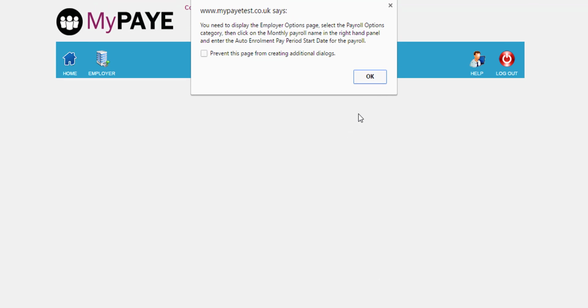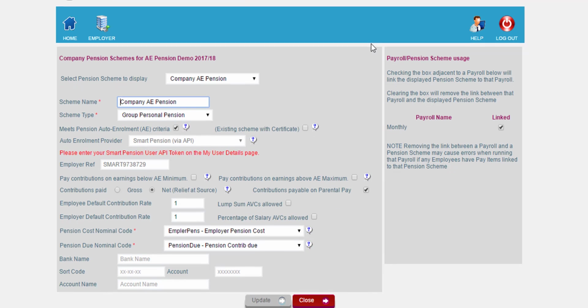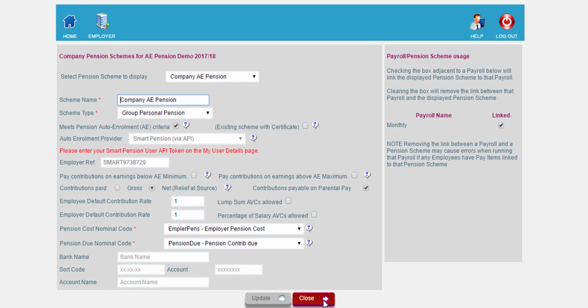This warning here is telling us that we need to set up some details on our payroll options screen. We will get to that point later on in the demonstration. Close your screen.